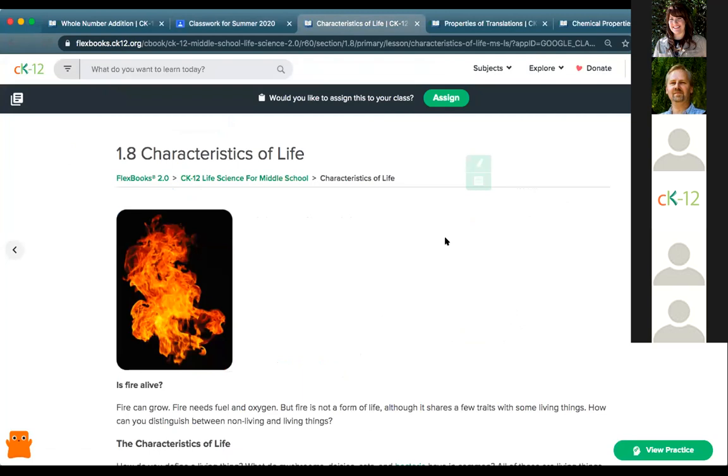Okay, we had a request if you could show how to find the teacher unit plan, lesson plan, assessments book. It says I can find the Kid Flex book, but not the actual teacher one.